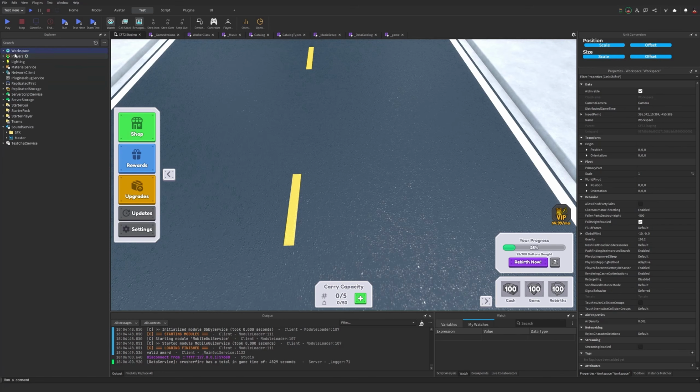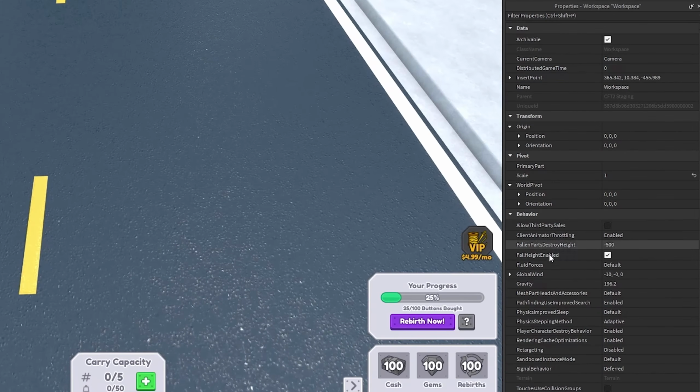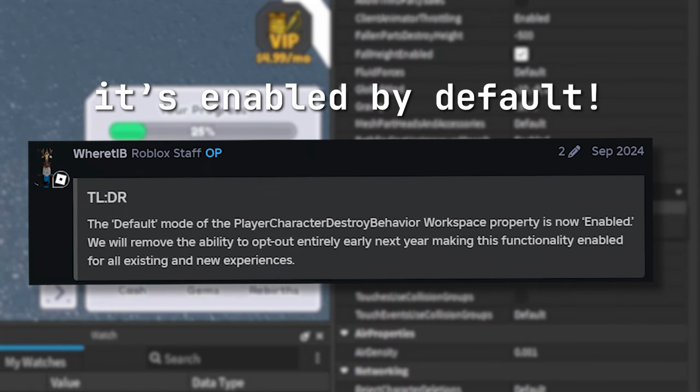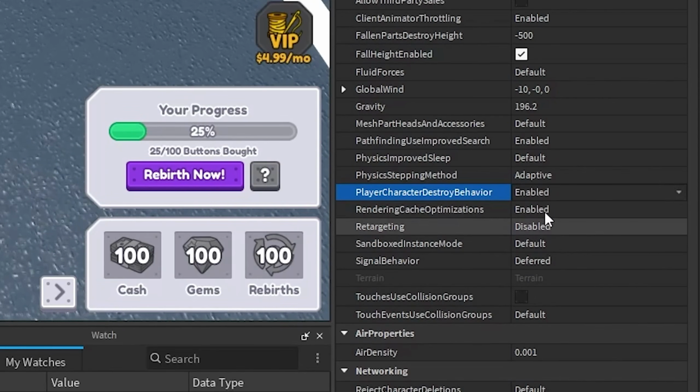So inside of the workspace, if we go to the properties window, there's going to be a property down here called PlayerCharacterDestroyBehavior. You should probably have this set to enabled. The default is default, and I don't know if the default is enabled, but you probably just want to make sure this is set to enabled.